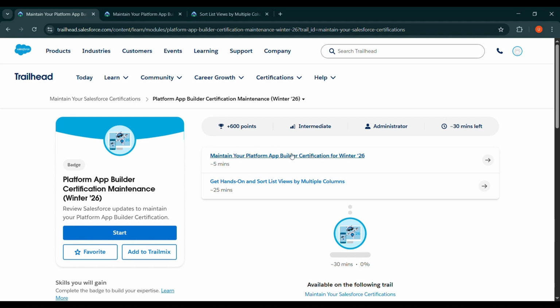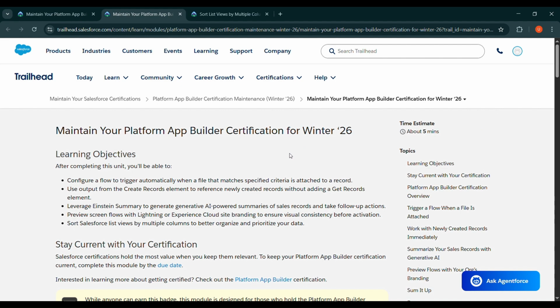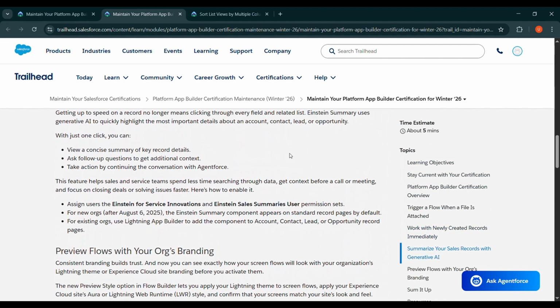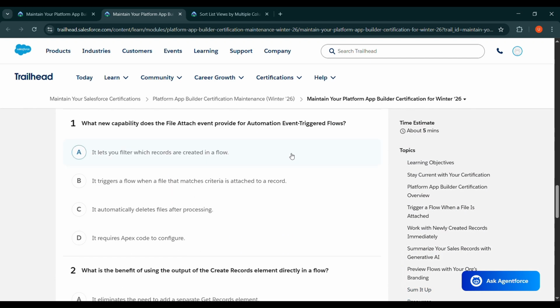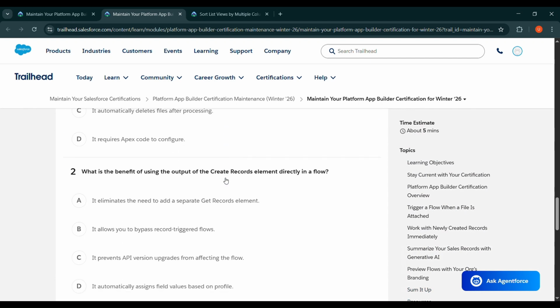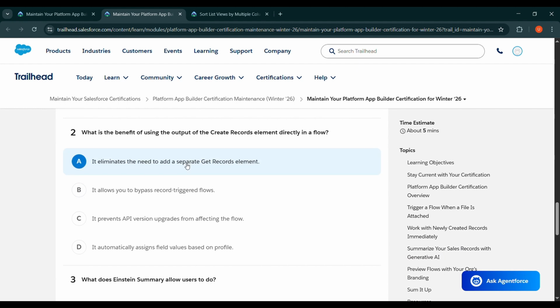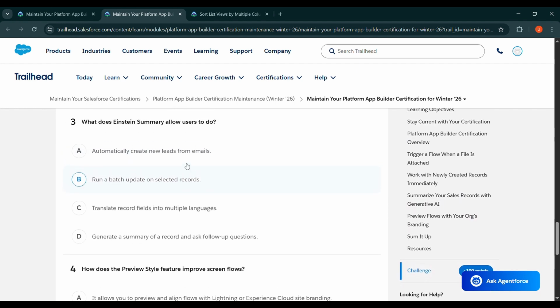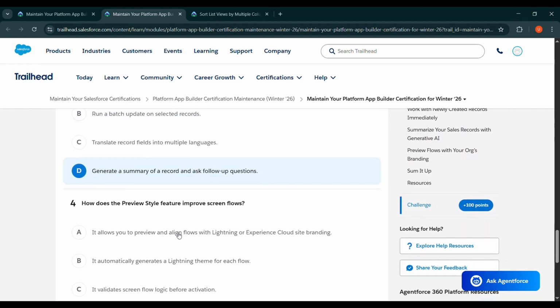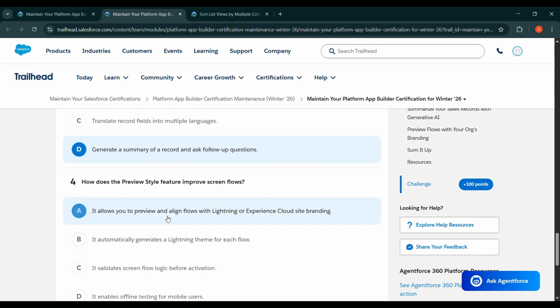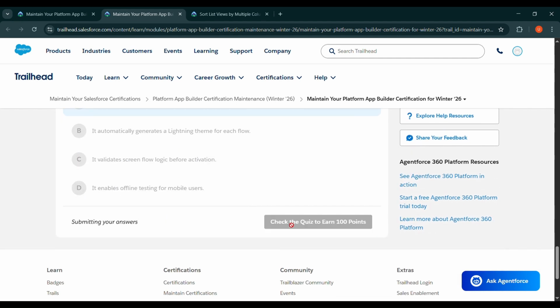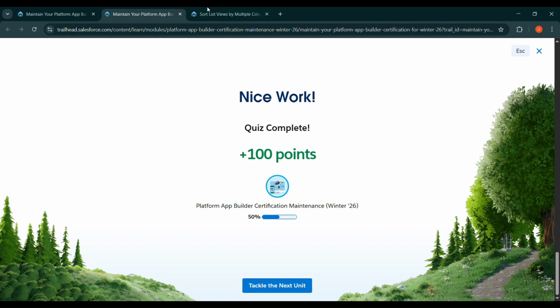So we'll click on the first challenge, and after clicking on that, it will take us here. Now here we'll scroll down, and the correct answer for the first question is B, the correct answer for the second question is A, the correct answer for the third question is D, and the correct answer for the fourth question is A. Now we'll just click here to check challenge, and after checking that, we'll go for the second challenge.